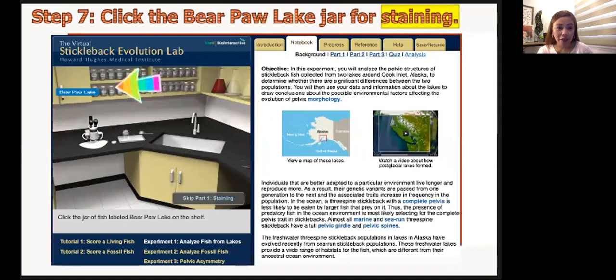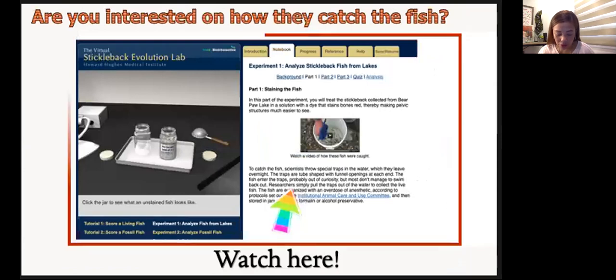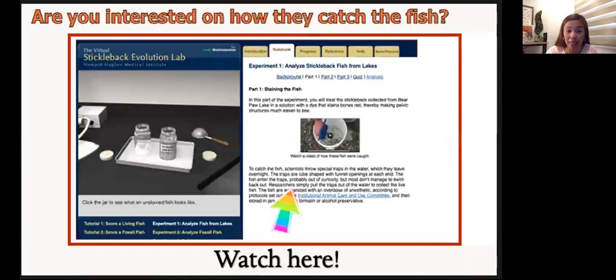Okay? So that's it. Next, after which, and you do the process. Are you interested in how they catch the fish? Okay, try to take a look at here. How did they do it? Okay, then you will do the staining process here. You will do the staining process. And please take note how it is done.